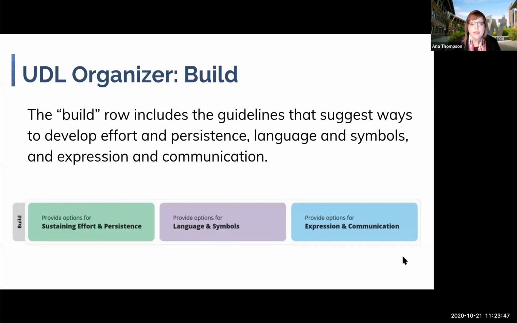So if we go to the next layer, the build layer, it is the one that suggests ways to develop effort and persistence, language and symbols, expression and communication. These are a lot of the areas that are going to help students cement foundation and improve their persistence. So we have students that continue and persist throughout the quarter or the semester or that period of time for that class. And then they return. They're able to find satisfaction and return the next quarter or the next year and continue.